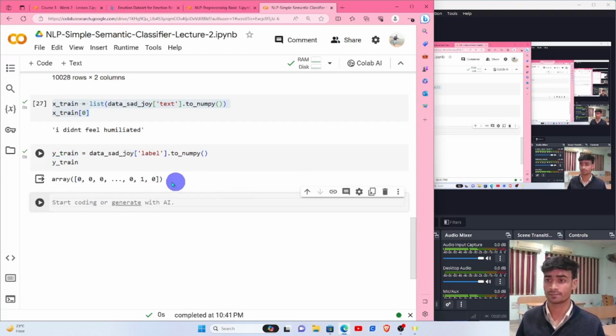See, it has been converted into an array. Now we have to do the tokenization. For tokenization we have to import the tokenizer. Understood? You can see the previous lecture, no problem. So from tensorflow.keras.preprocessing, let me check if the spelling is fine.